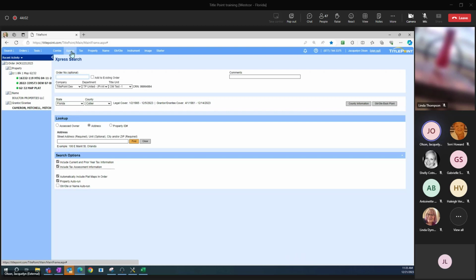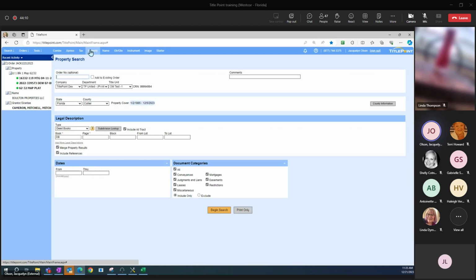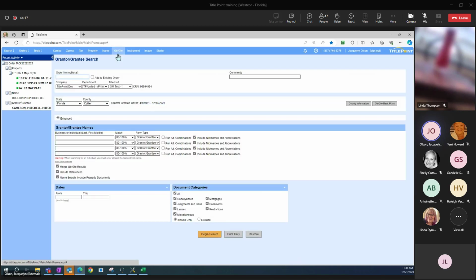Now, again, you don't have to use the express search, but if you would like the perks of using it, which I'll show you, then you'll want to use it. If not, you can go straight to the property search and search by legal description if that county is available, or you can just go straight to the grantor grantee if you're unable to search by legal description.